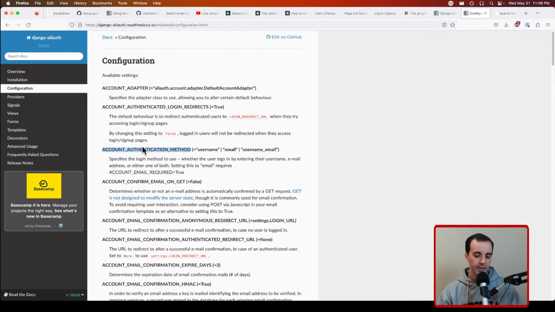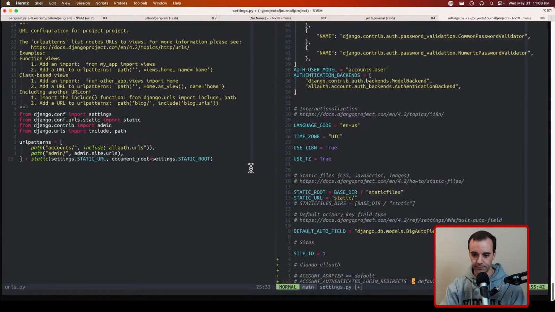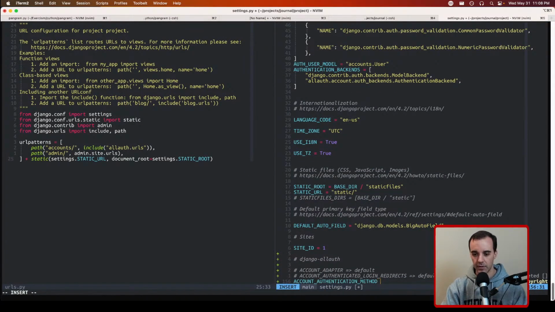So the account authentication method. I'm pretty sure that we're gonna have to change this. Specifies the login method to use, whether the user logs in by entering username, email address, or one or both. So I definitely want this to be the email version. We'll say this is equal to email.